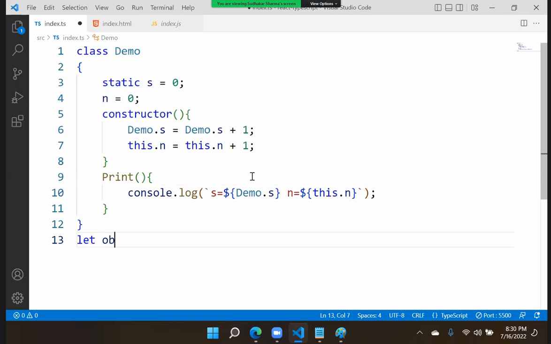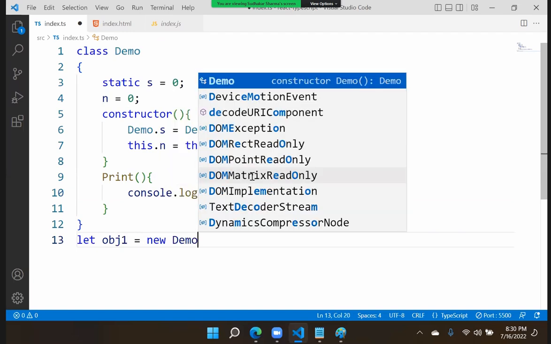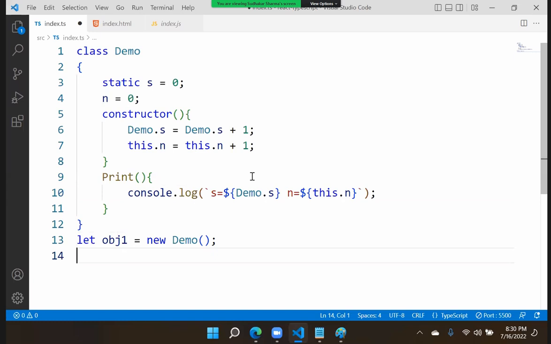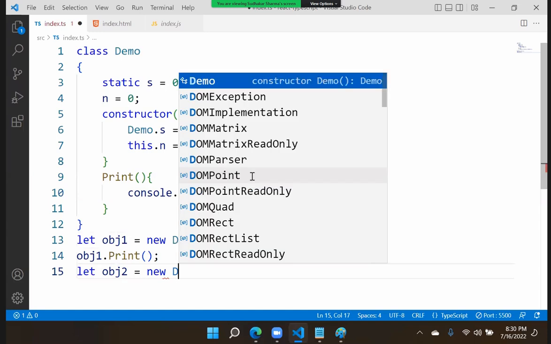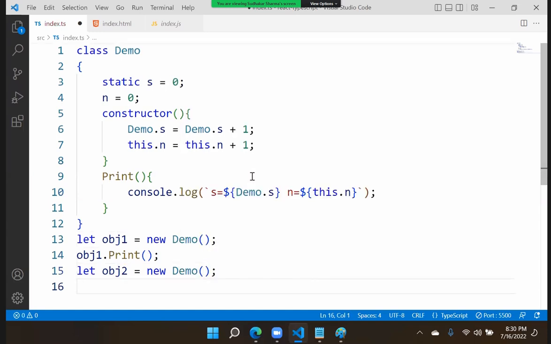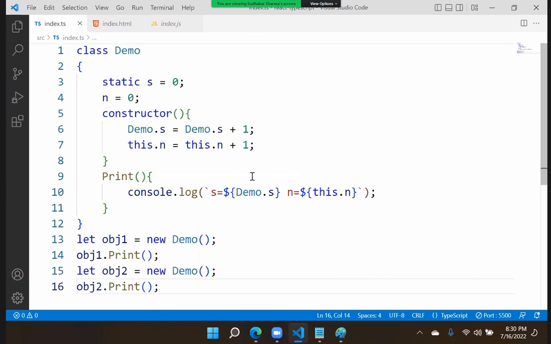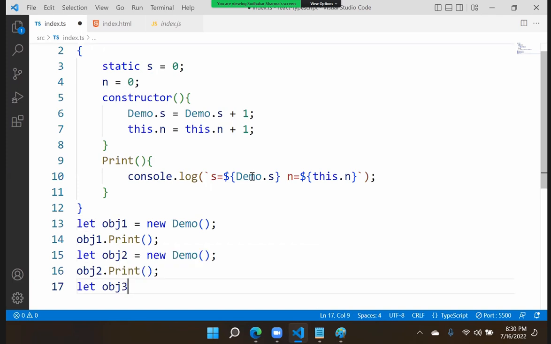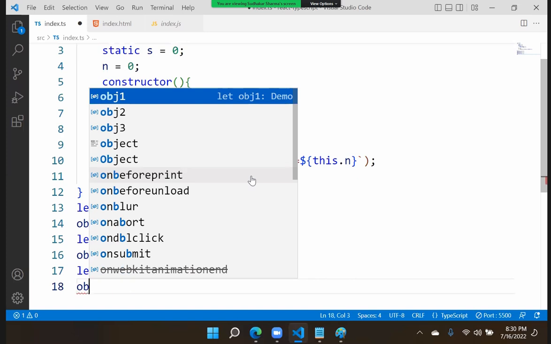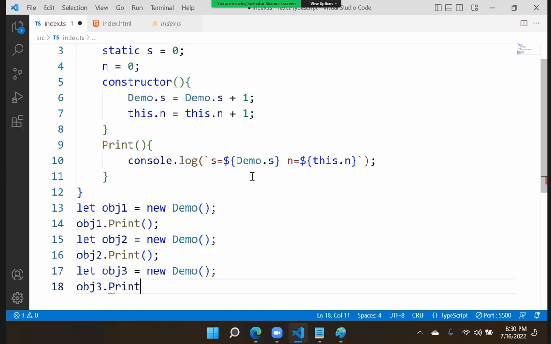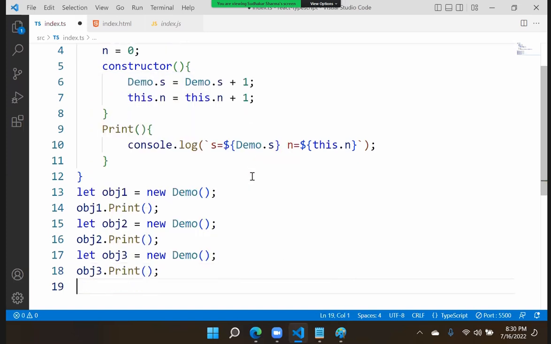Let's create obj1 as new Demo for the class. Through obj1 I am printing; first object finished. I will create obj2 as new Demo, same class, second object, and obj2.print prints the second object. I will create obj3 equal to new Demo and call obj3.print. Now all three objects are independent.